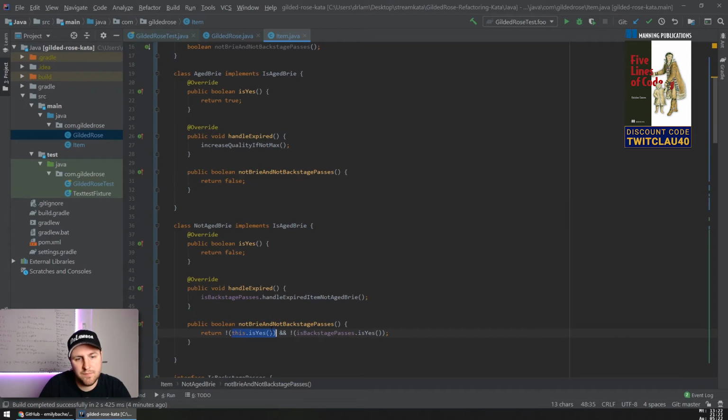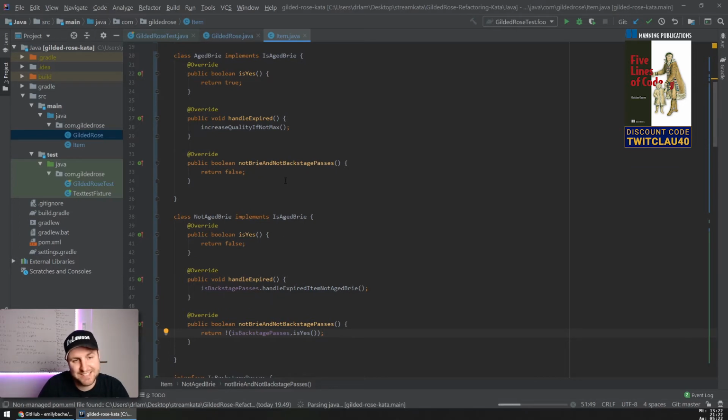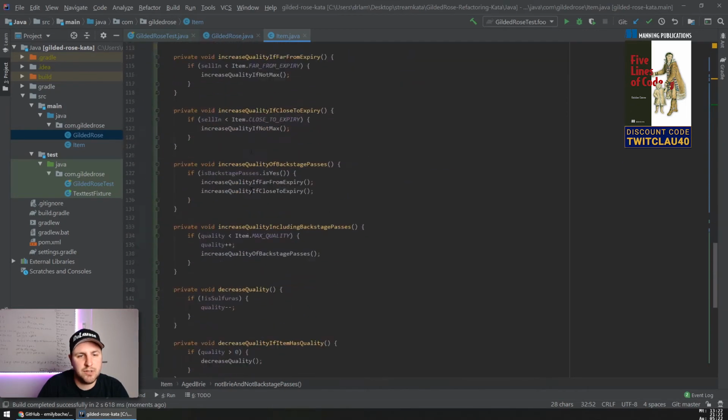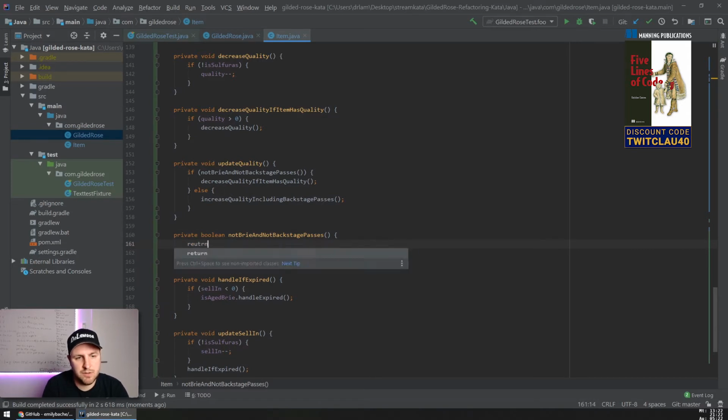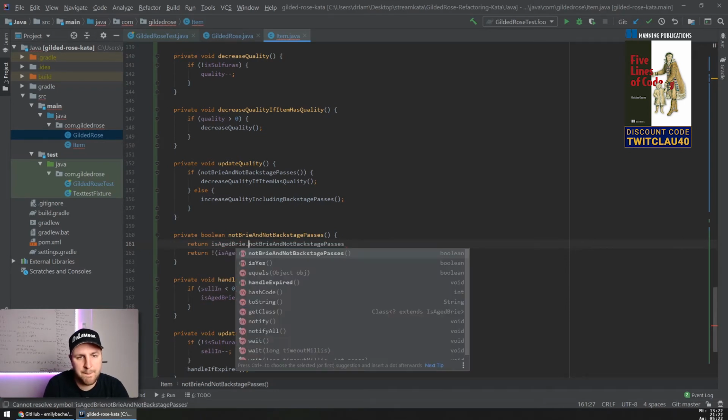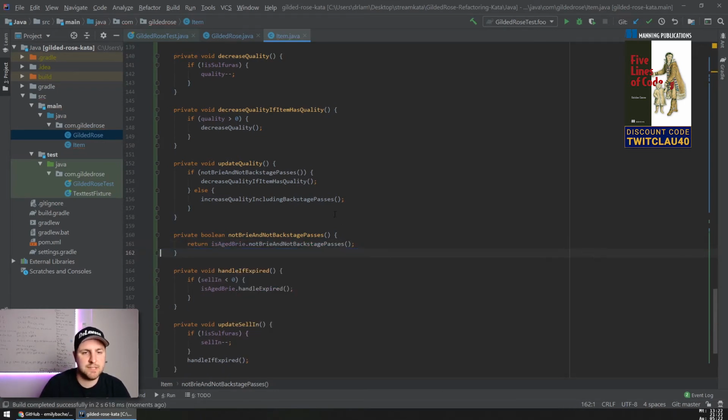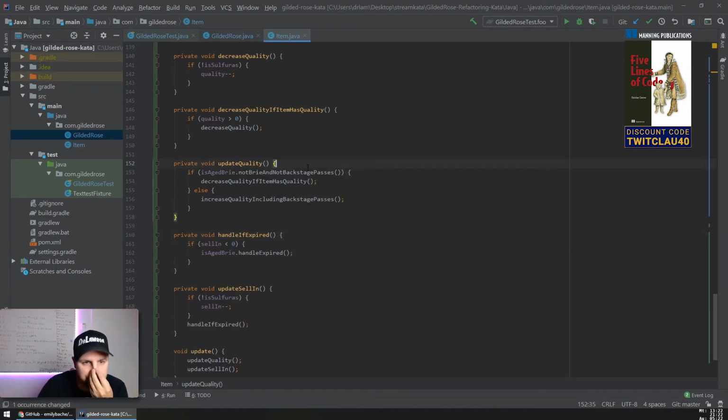In this case, we have if not false, wait. Yes, not false is true, which means we can reduce this to just checking whether the backstage passes are good. Okay, and now we can go down here and we have there. And we just return the value of calling this on is aged brie. And then the rest disappears, as did it before. Let's refactor that up there. Cool. Cool, cool, cool.